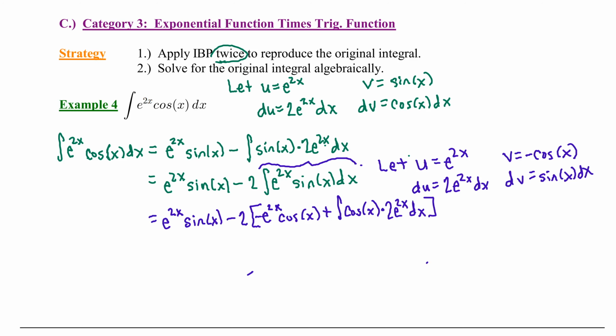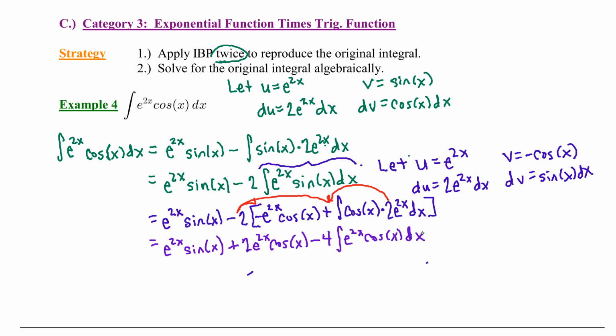Now before we proceed to the next step, let's simplify just a little bit. I'm going to distribute this -2 to both terms inside brackets, and while I'm at it, I'm going to bring this constant coefficient also in front of that integral. So let's see what we end up with. We have e to the 2x sine of x plus 2e to the 2x cosine of x. So I'm distributing a -2 here and factoring out a 2. That's going to give me a coefficient of -4. And then I'm going to switch the exponential and the cosine factor just to make it readable.